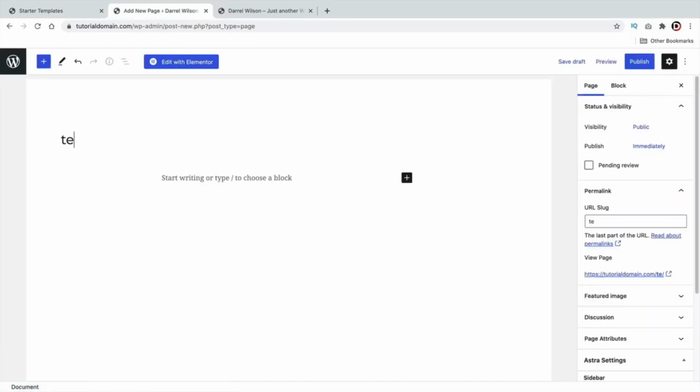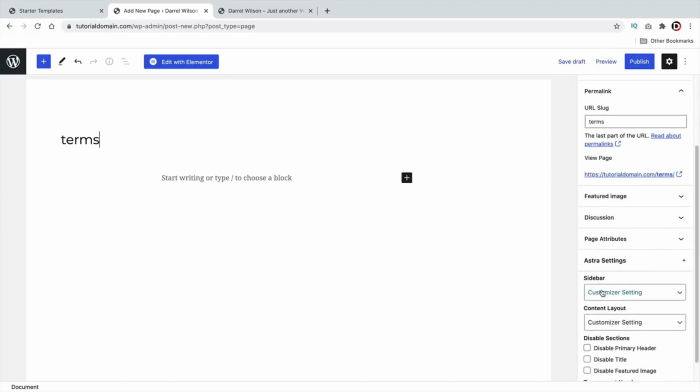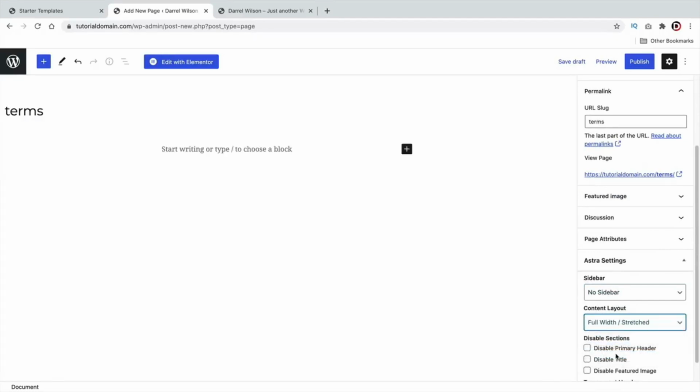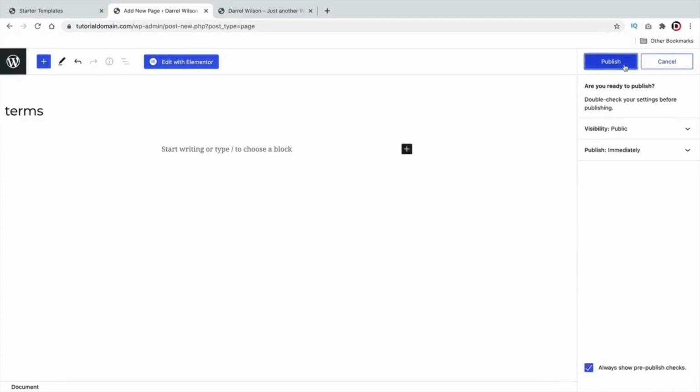So this will just be a terms page or something like that. Terms page. There we go. And then also for the sidebar, I want no sidebar, and then I want this stretched, right? And then we'll click on Publish and Publish.